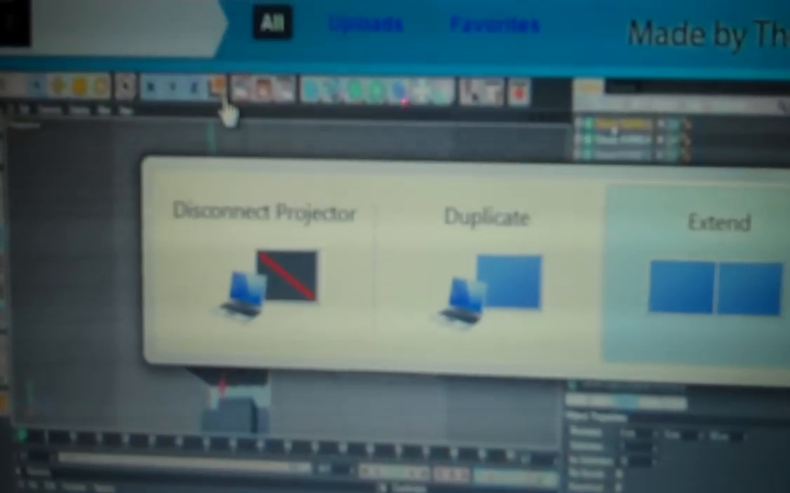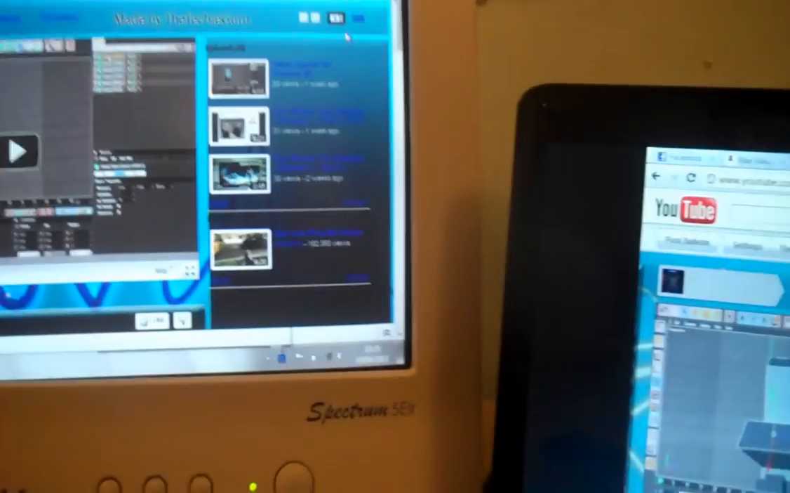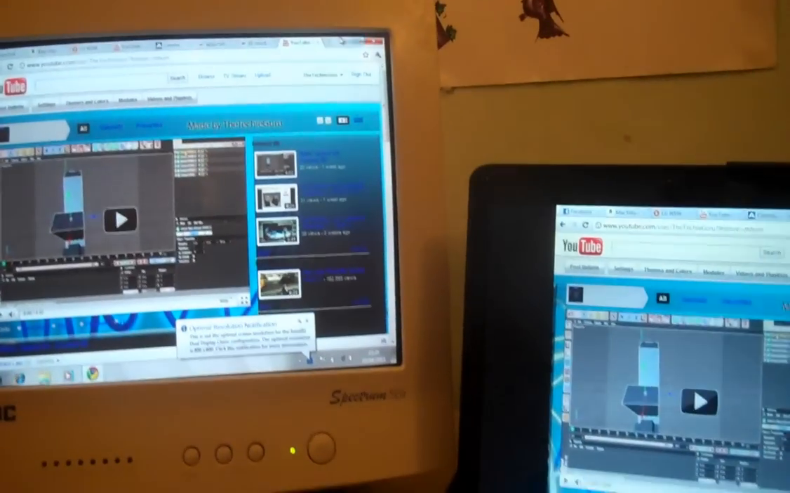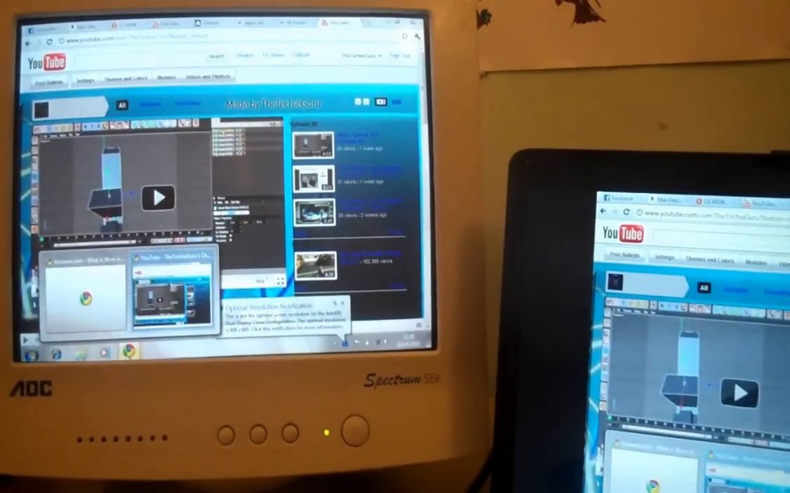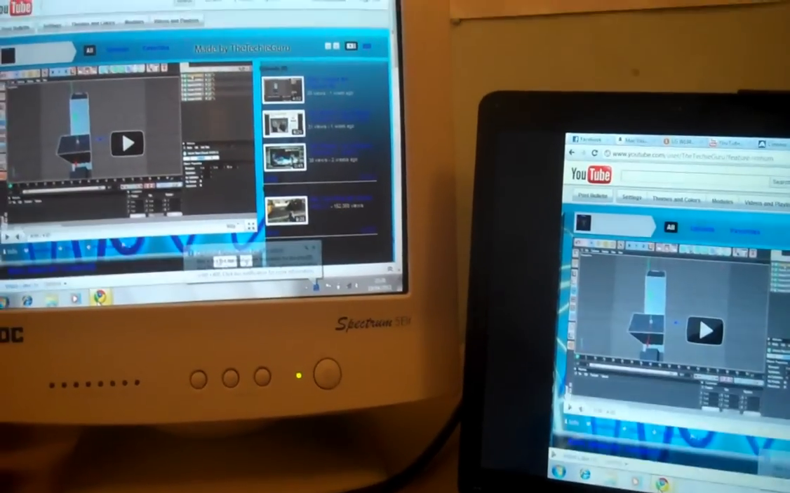I'm not sure if it'll be the same for you, but if I press F1, this pops up saying disconnect projector, duplicate, extend, projector only. At the moment it's on extend, obviously, as you've just seen. If you change to duplicate, it'll load up now, and now they're both exactly the same. So everything I do on one screen, hopefully you can see that they're both doing exactly the same thing. So yeah, that works there.